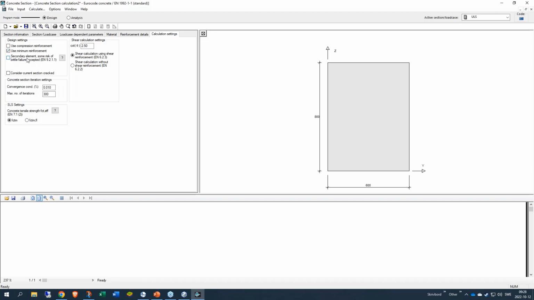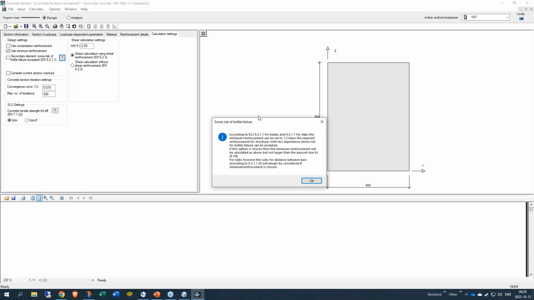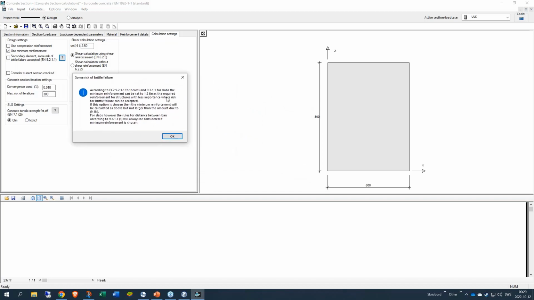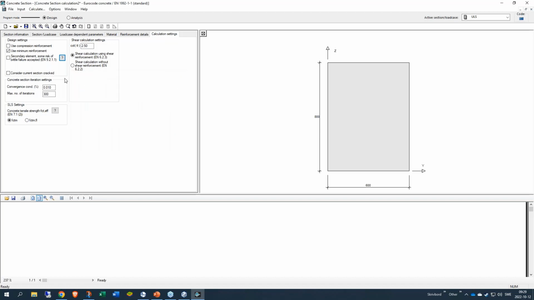It is also possible to set this as a secondary element, and here is a small question mark where it is possible to get a little bit more information about how the calculation will be performed in that case. It is also possible to set this as cracked. I will not use that for the design today.